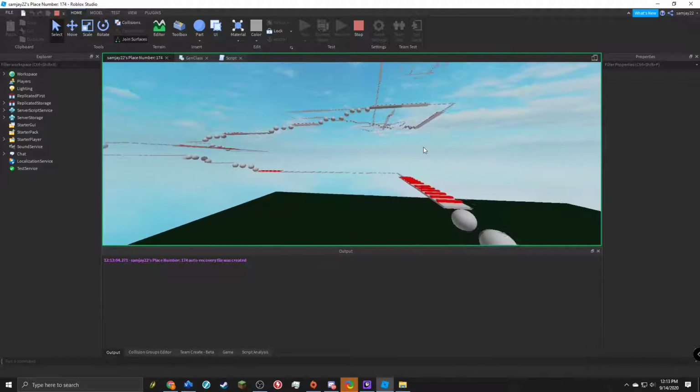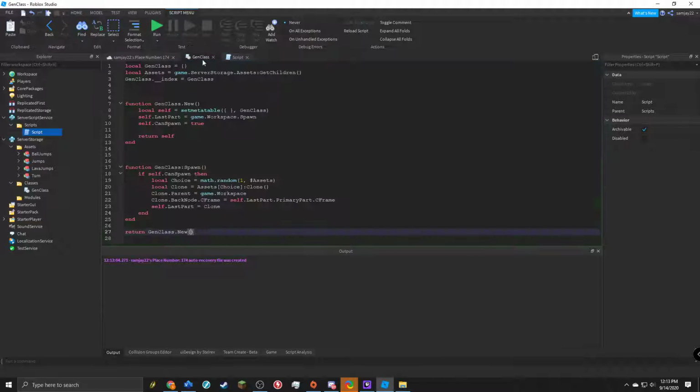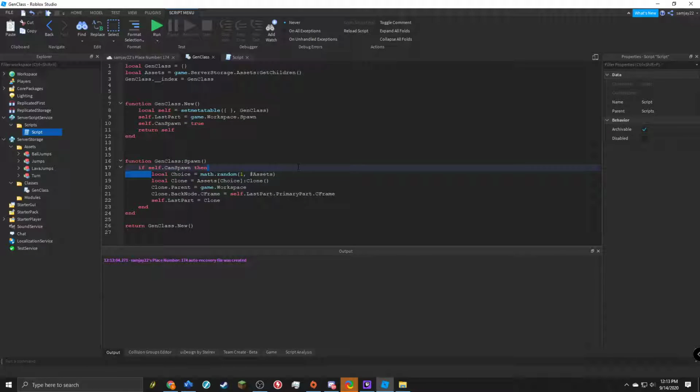If you look, I just changed some code. Now, this is the spawn. What I'm doing here is I'm checking if it can spawn. If it can spawn, then we're going to go ahead and run this. So we're going to get a choice from the table. The table is one of these. It's going to get a random item. Then we have a clone here. We're cloning it from the choice in the table, which is assets. We're getting the children, which is a table.